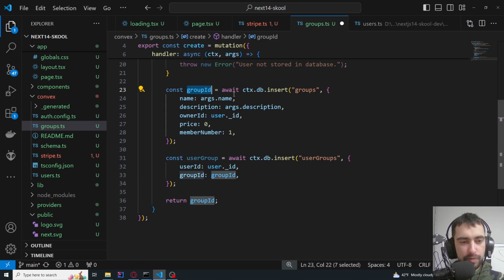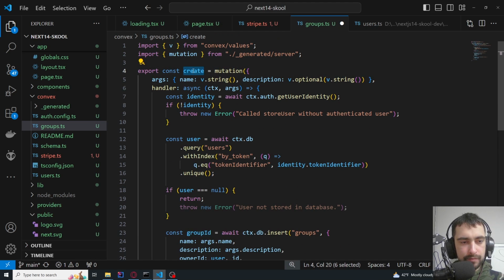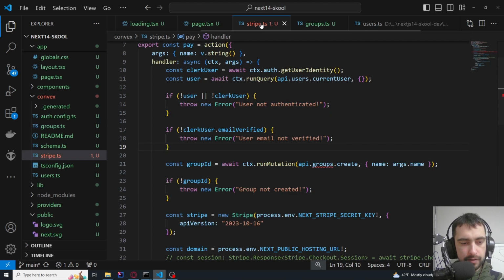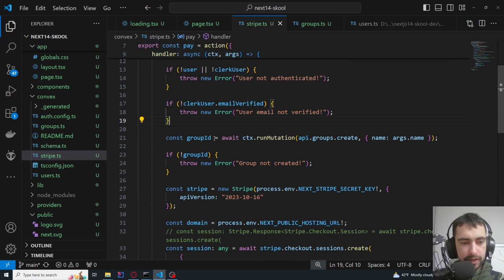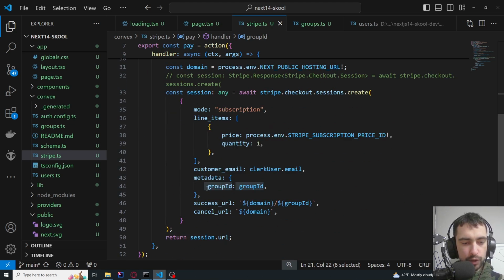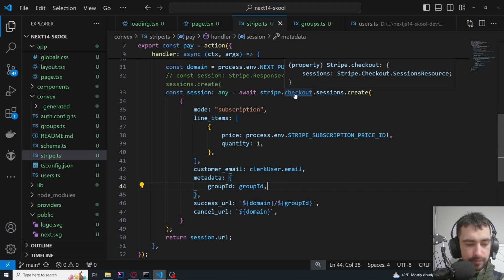I'm just returning group ID when I create. Yeah, we need to return group ID actually, because here you see I'm getting group ID, and then I'm passing that group ID into metadata, so we know which group is paid for. So I think this works.